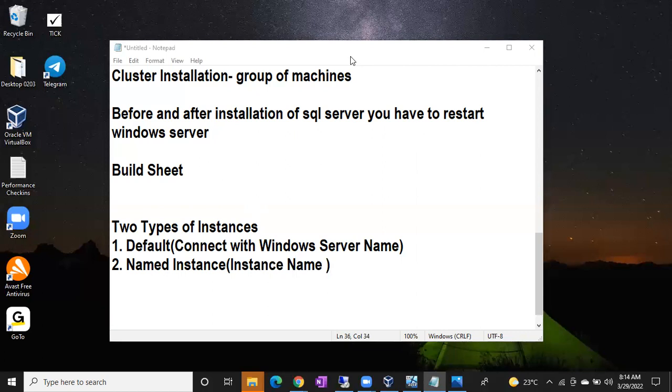Why do some organizations choose to have only named instances on the server? Nothing like that, Sudhir. It's not like only named instances or only the default instance. If I ask you that question, customers or organizations follow some standard policies. I told you, right? SOPs, standard operating procedures. Either they will follow only named instances or only default instances. But again, as I said, you can install both.